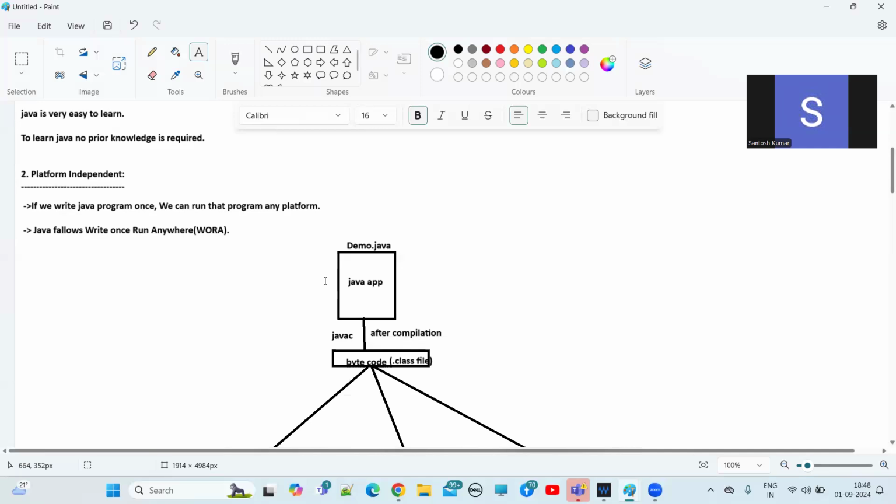Let's suppose the demo.java, the first Java source code file, I have written in a Windows operating system based machine. Let's assume that. Now JVM will convert that bytecode into Windows operating system understandable code. After converting, it will execute the program, guys. So after execution, we will see output, right?